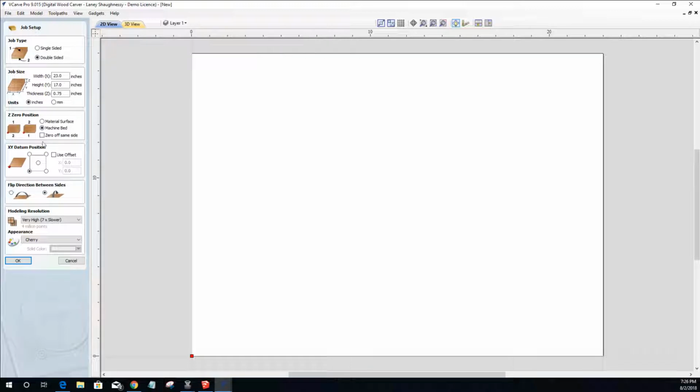When I do flip, there's only 3 boards of all the parts that need to be flipped. The rest of them, you basically just cut the one side. But when I do flip them over, I'm going to flip them along the y-axis, in that flip direction from top to bottom along the y-axis. So we'll go ahead and click OK on that job setup.